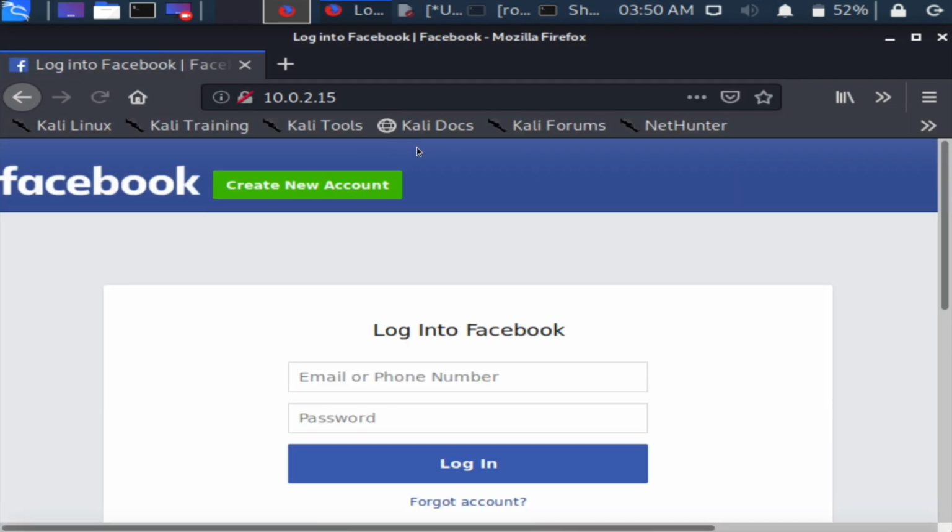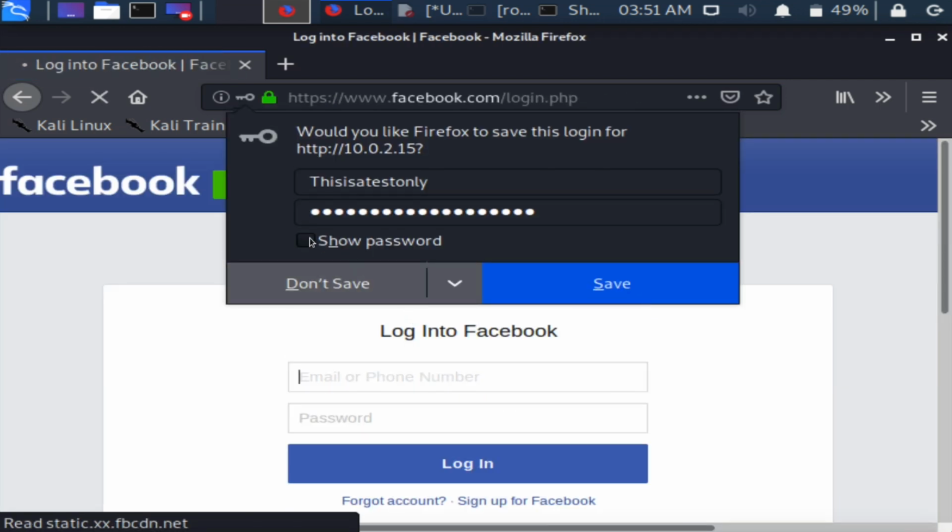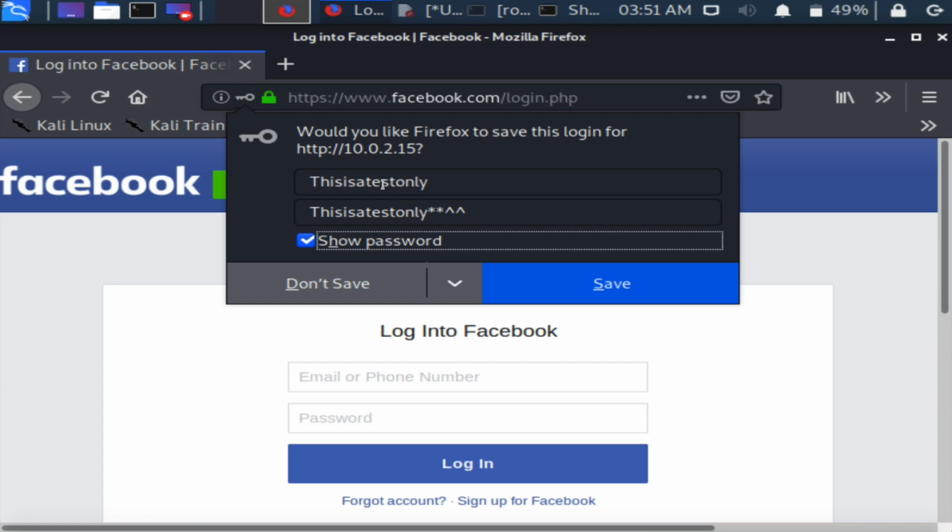If my target didn't pay attention to the malicious URL, she would then enter her email and password to try to sign into Facebook. Only if I could type. She will then click login. Here, I'm going to show the password that my target provided. Her username is "this is a test only" and this is her password.